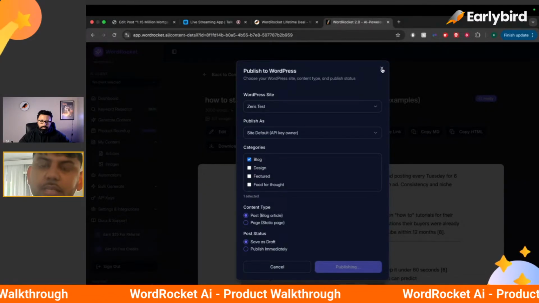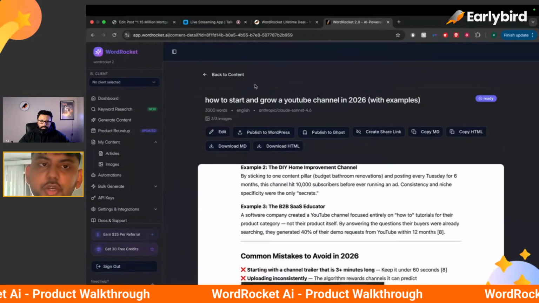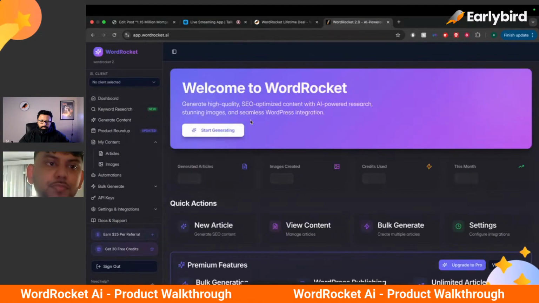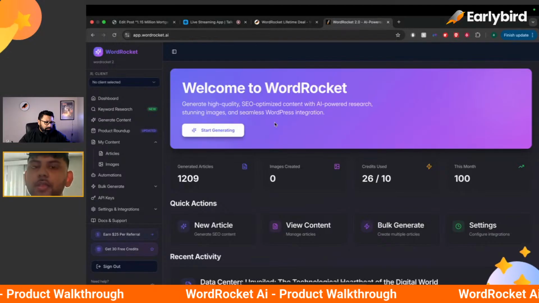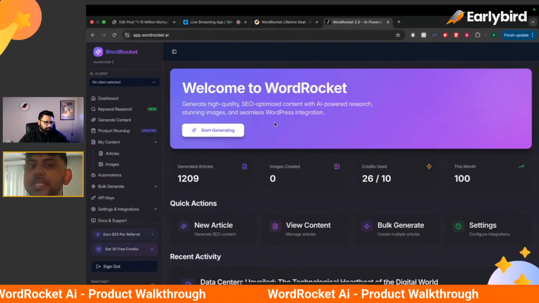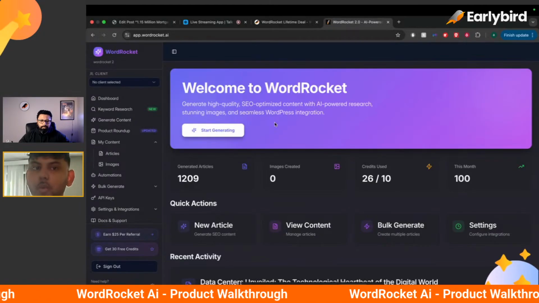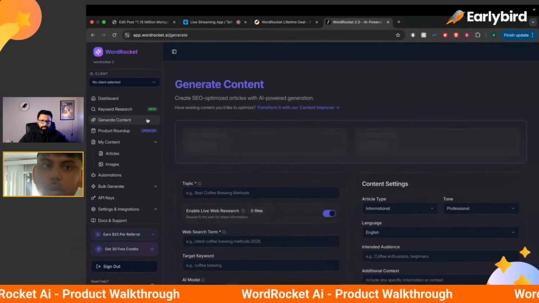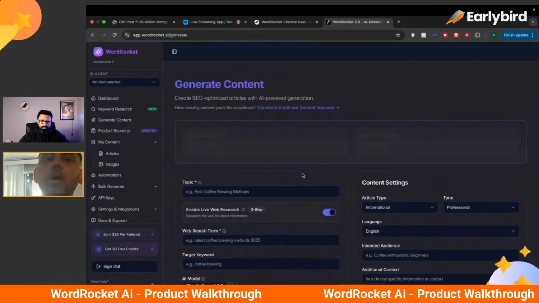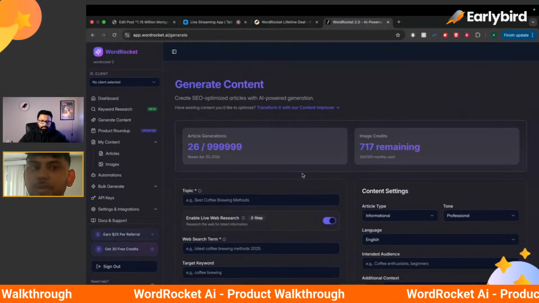So I'm just going to exit this, but once we go over and check it, it should go ahead and post over to WordPress. So that is kind of how we do the single mode, or the easiest generation mode in WordRocket. First, we do a keyword research, and then we take our keyword and we can pull it directly into our template and then generate the content.